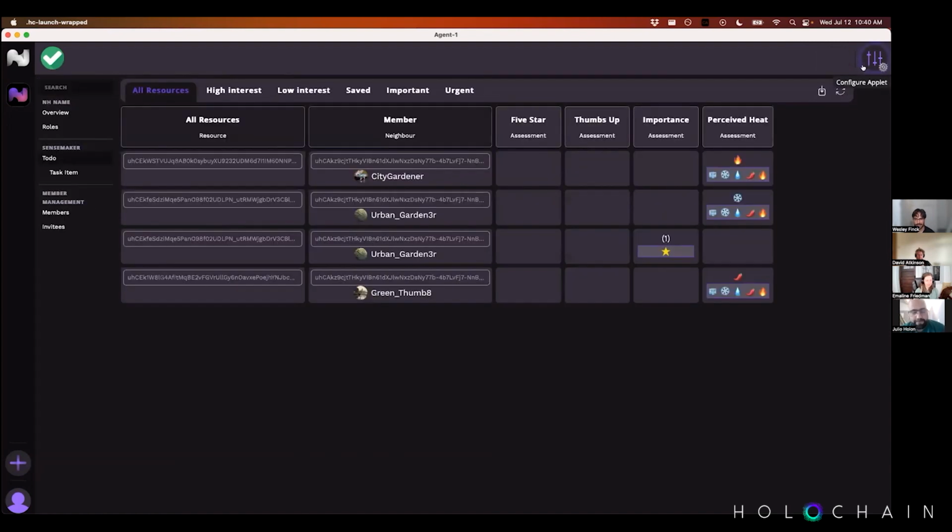Yeah, so the dashboard is sort of a neighborhood-wide view into the data that's in the sense maker. So all of the assessments that people are generating through their interactions within all of the different applets. And this is sort of meant to just be a holistic view into what people in this group are doing. So this tab is all the resources in the neighborhood.